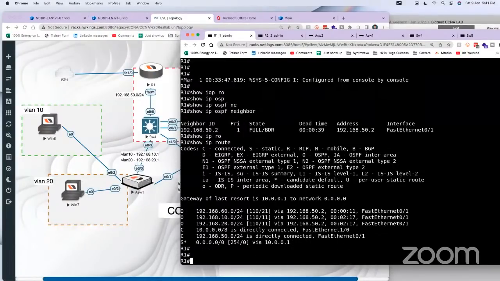Am I getting the information of my LAN network? Look, 10 and 20 routes, I'm getting them. So that was the purpose of OSPF, to run in my LAN network between multi-layer switches and my gateways.